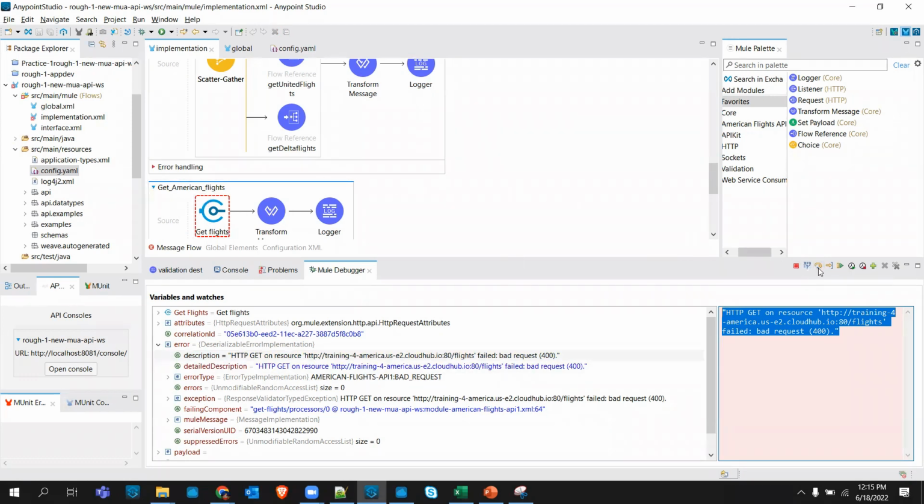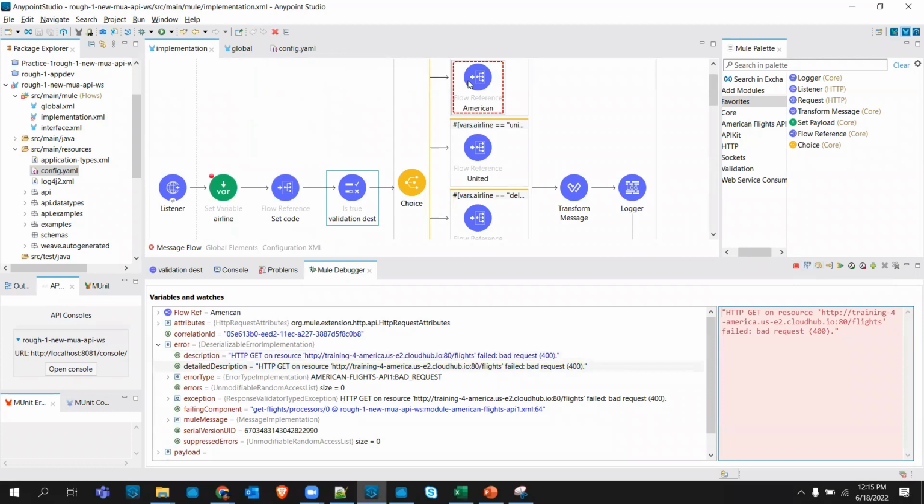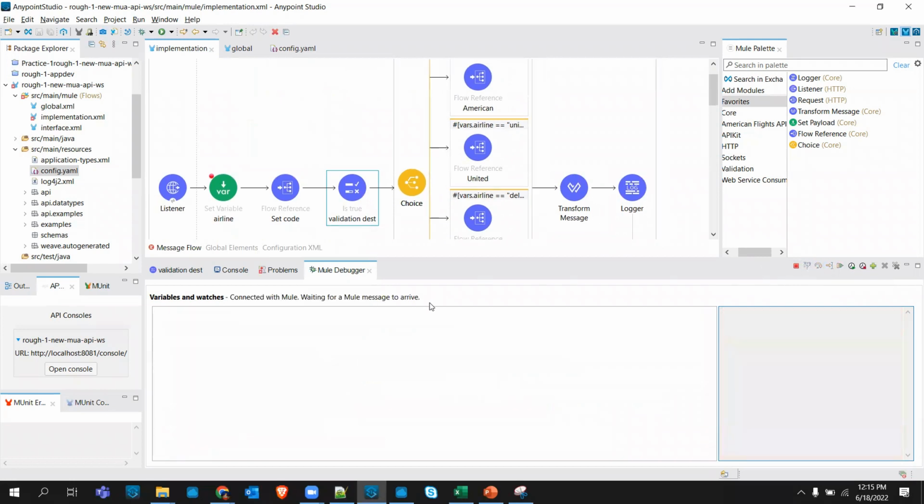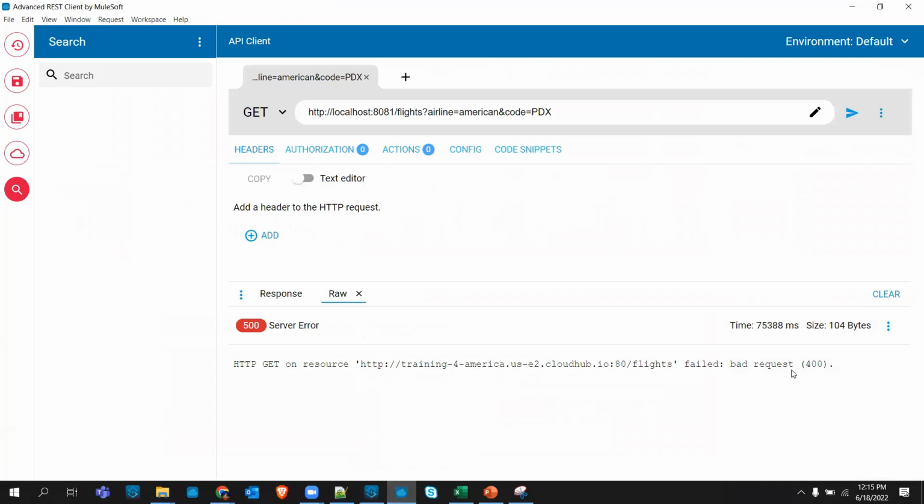So again, it has to come back. It will jump out from where it came, and again it will jump out. It will come to the choice block, and again it will jump out to our response. So we will see that 400, but our server error.